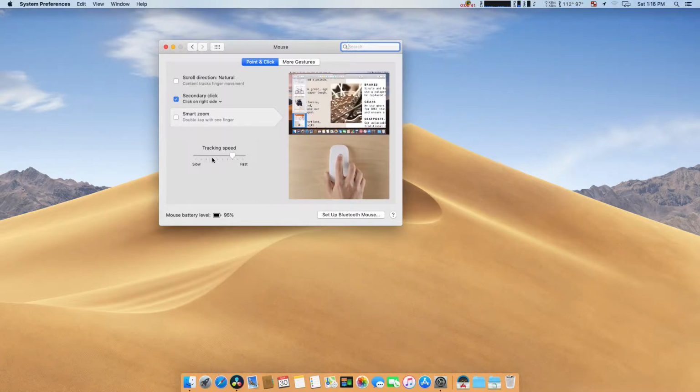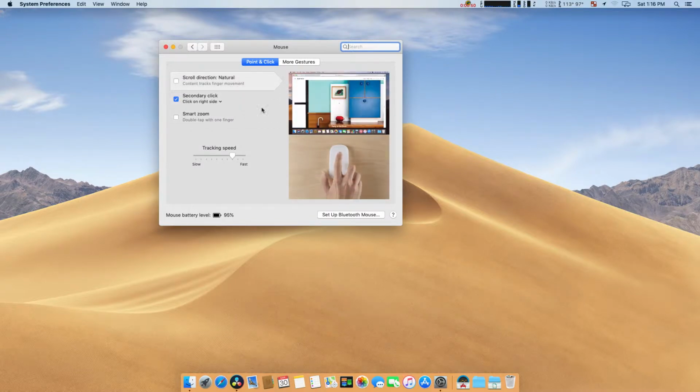I also set my tracking speed. This is how quickly the mouse will move. It comes a little slow out of the box for my preferences. I raised it so that it doesn't take so much movement to go from left to right on the screen. You may find that also helpful.